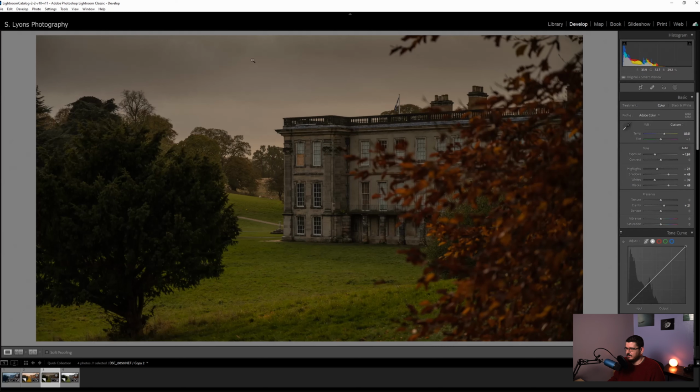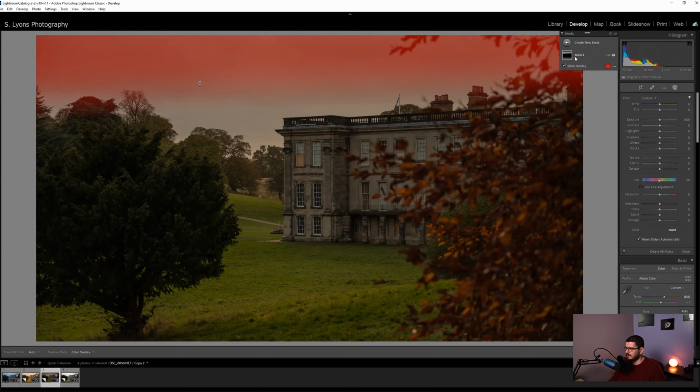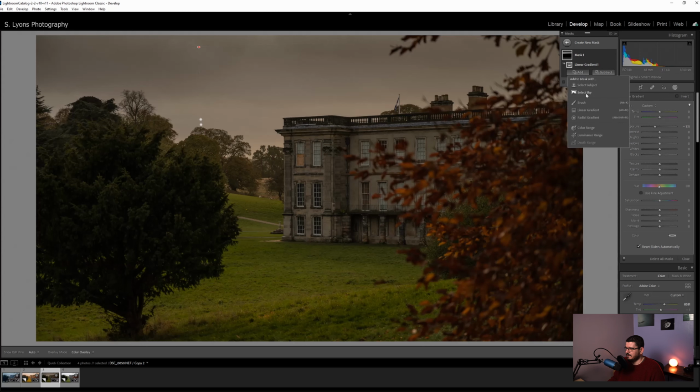Okay. So, I brought in a bit of that sky. I want to make it look a little bit overcast. And actually, let's add another linear gradient to that.